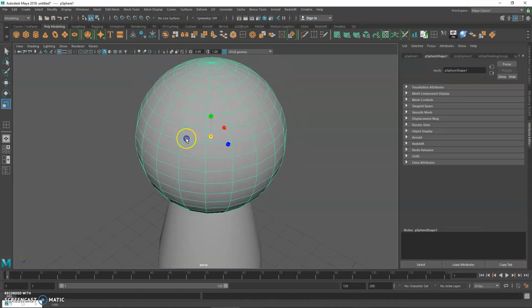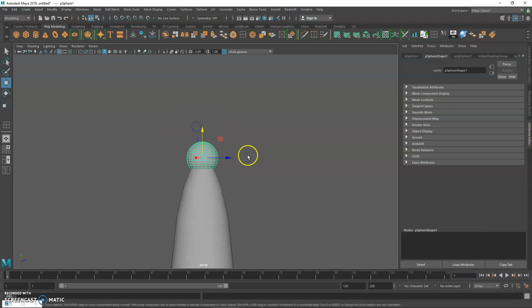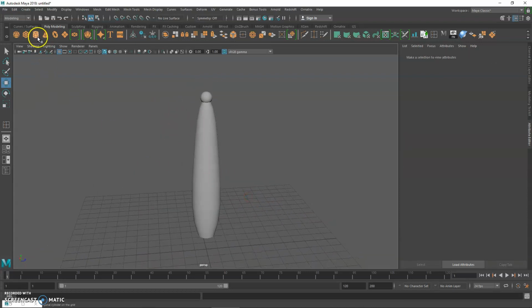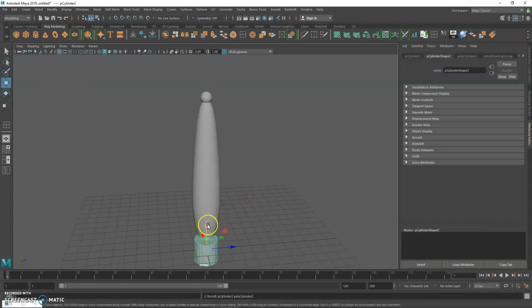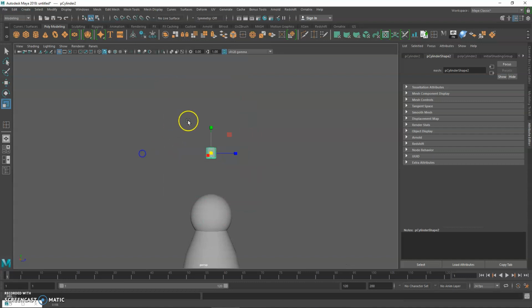Okay, so let's go ahead and shrink this a little bit smaller, and place it somewhere around there. And the next one is to create the tip. Use a cylinder. Scale it accordingly. Make it a little bit thinner and taller, and place it somewhere there.